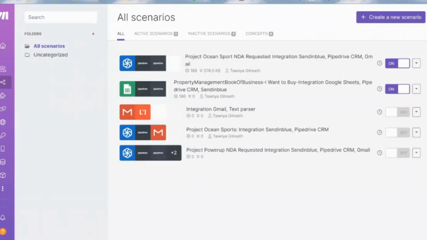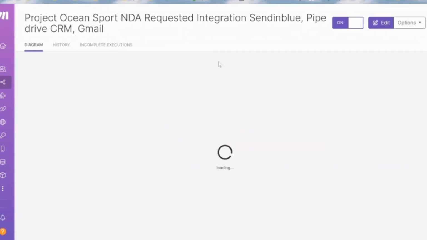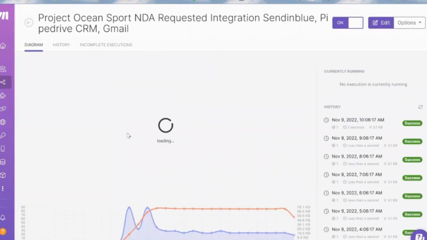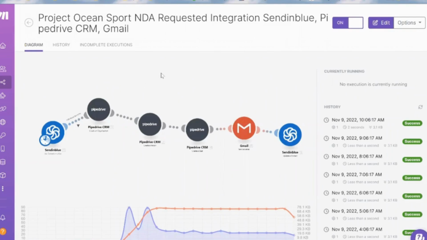Let me share my screen, and I'll show you a scenario that I set up that's working currently for a project that we have. Can you see my screen? I do see it. So we have this thing called Project Ocean Sport, and basically we imported a list into Sendinblue and sent to the entire list. There were, I don't know, a couple thousand.